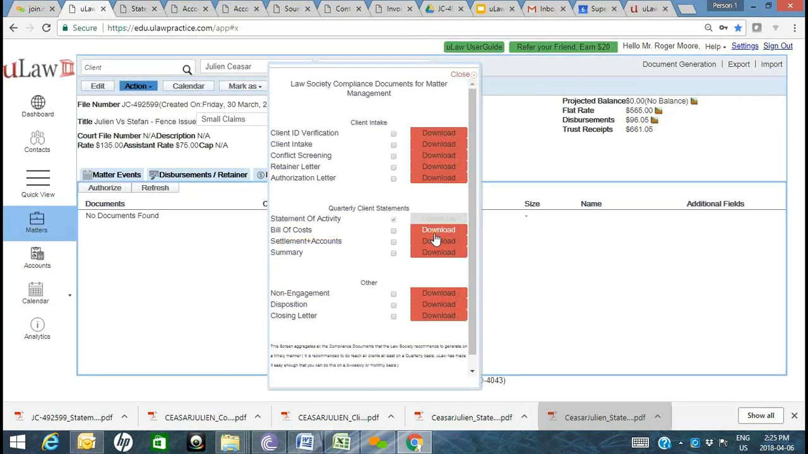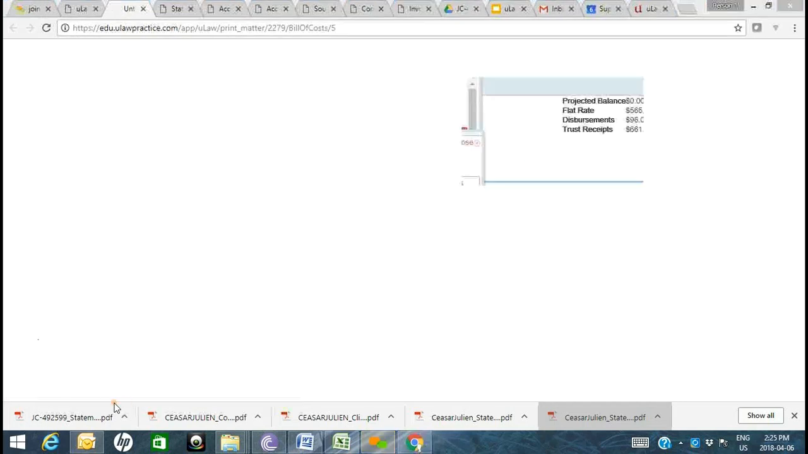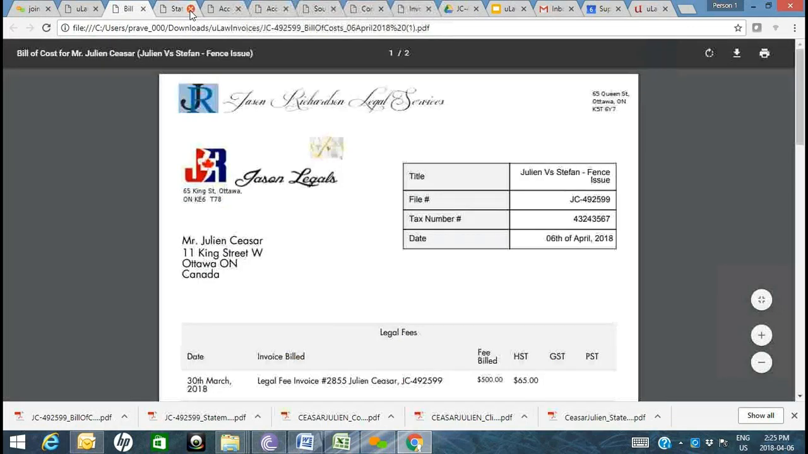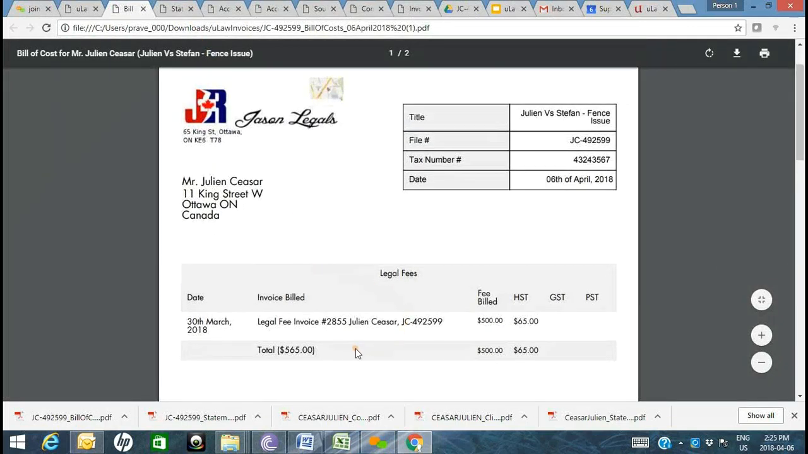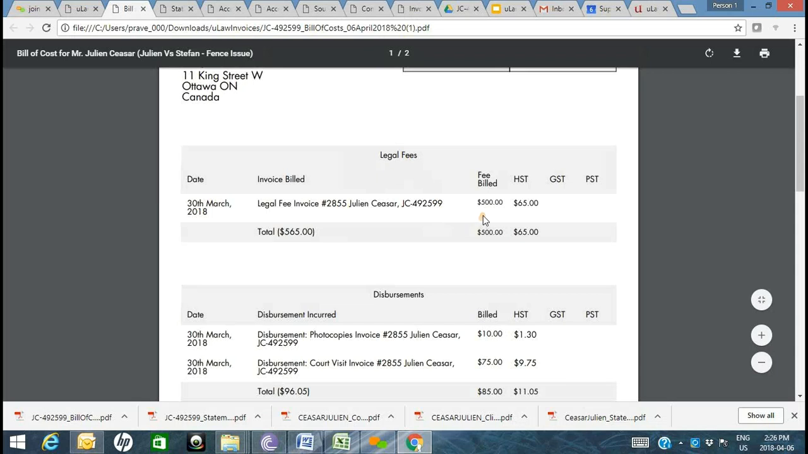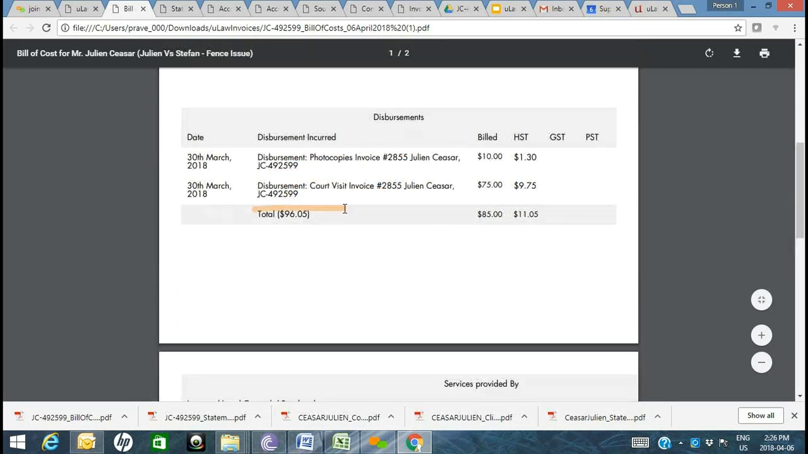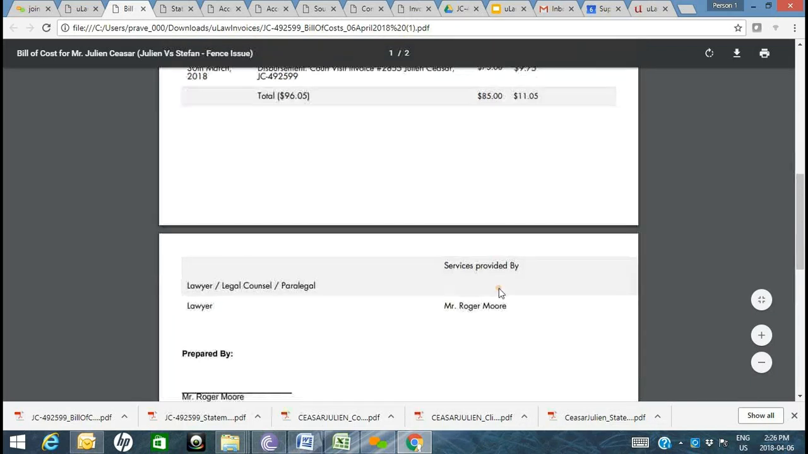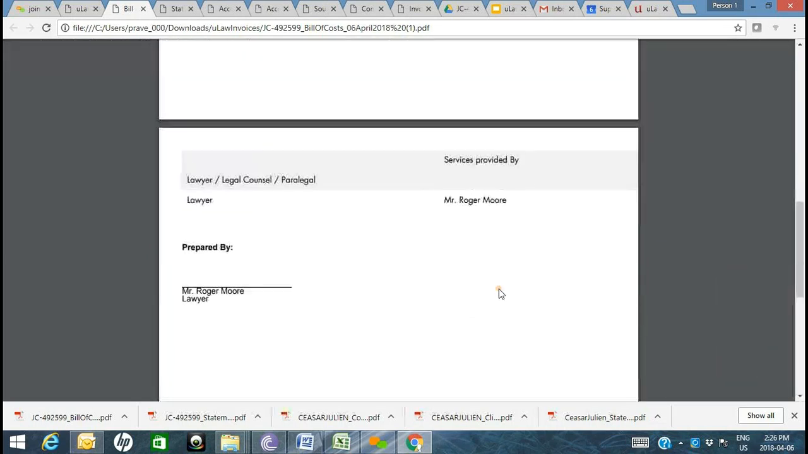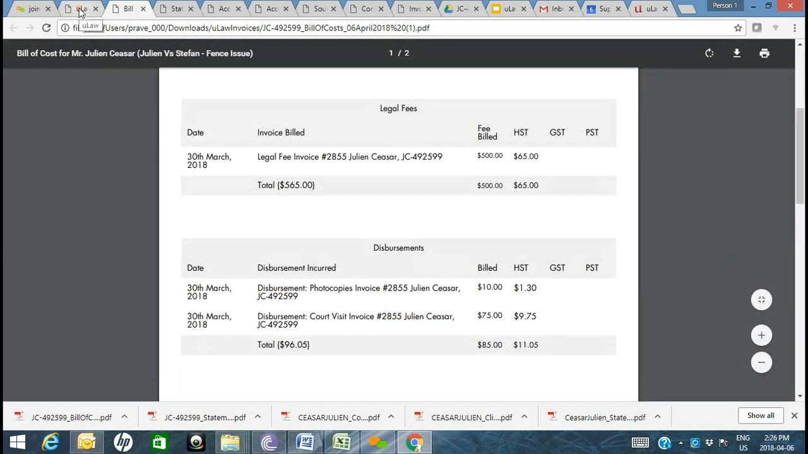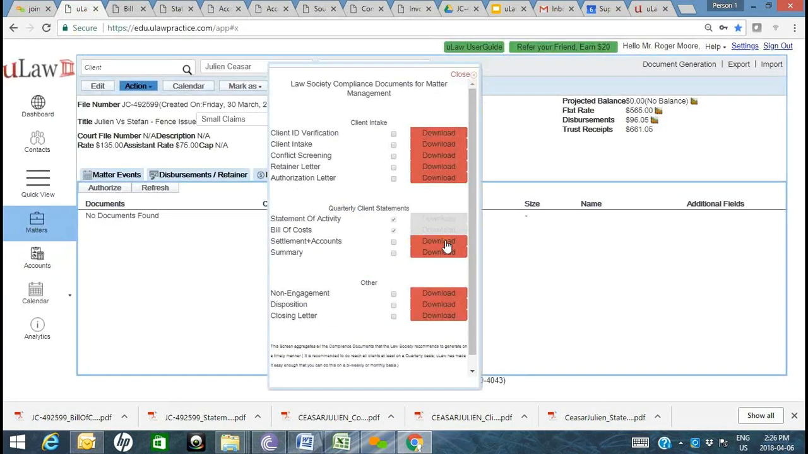Let's look at the bill of costs, which obviously talks about the dollars involved. Okay? Fantastic. So this talks about the legal fee of $500 plus the $65 and the general disbursements that have occurred, the photocopy, as well as the court visit. Very straightforward. Okay? So everything specific to the fees and the general. But that's not the whole picture. So let's look at the settlement and accounts.